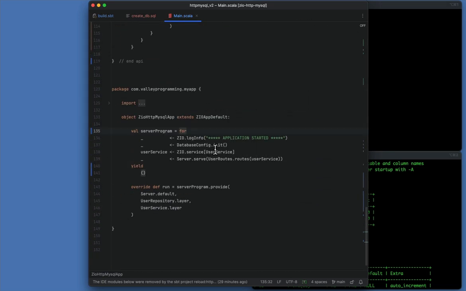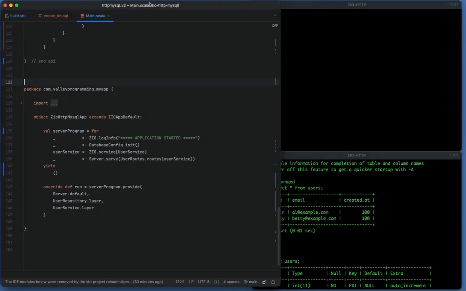And then after the database configuration, we create our user service instance from the layer right there. And then we do a server.serve on our routes. So the last couple of lines here, and then this code right in this area here you've seen before. The only thing that's really new is that I'm doing the database configuration work right there. So let's go ahead and save that, scoot this over to the side.